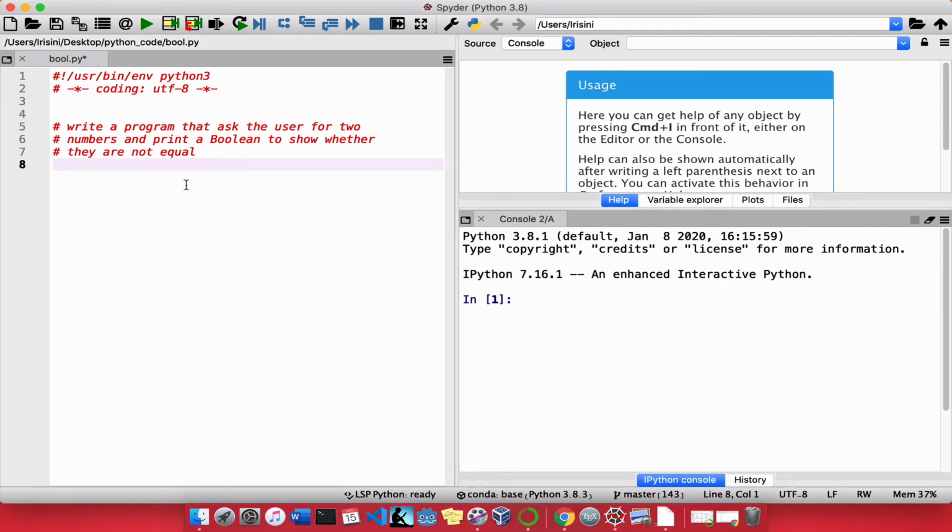In this video, we want to write a small program where we ask the user to enter two numbers, and we will print to the console whether those two numbers are not equal. Okay, great. So let's start off.